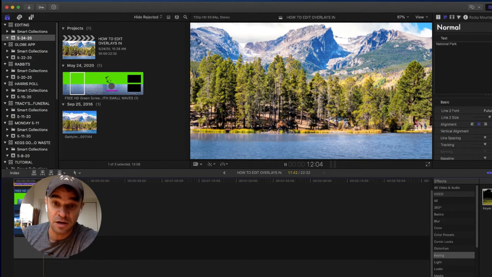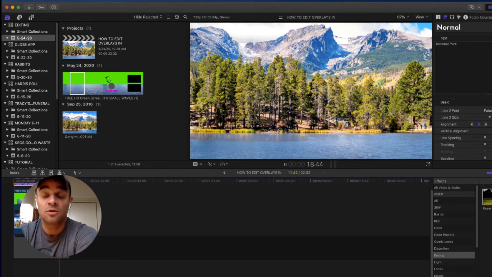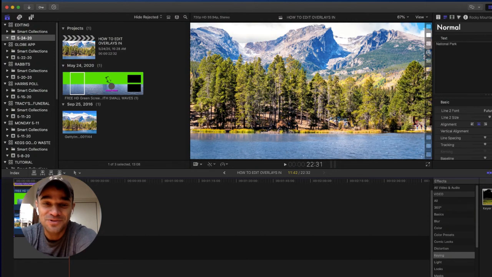And mind you, continue looking on YouTube for these free overlays because there are plenty of them. Just make sure you type in free or royalty free and then add in the word green screen, and you'll be good to go. So I hope that helps, guys.